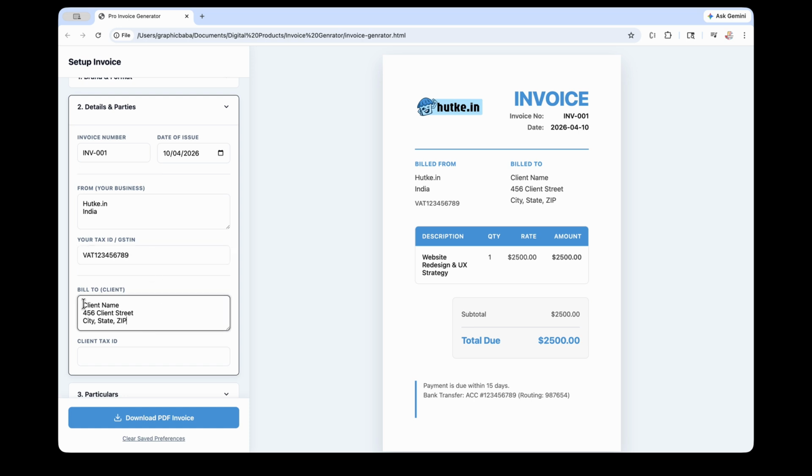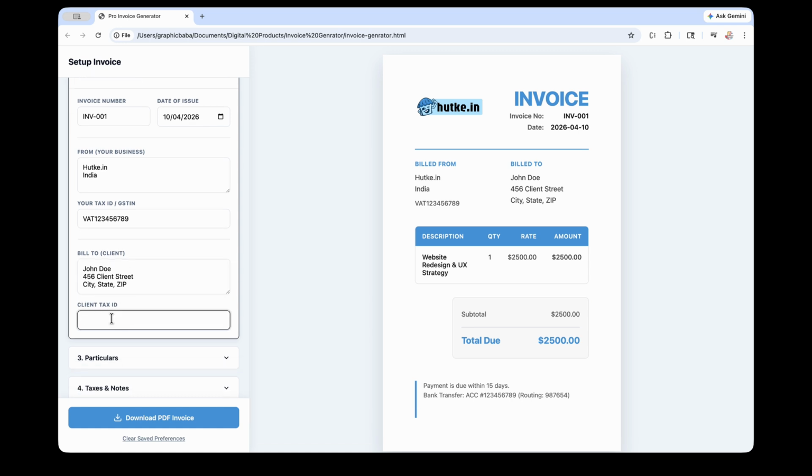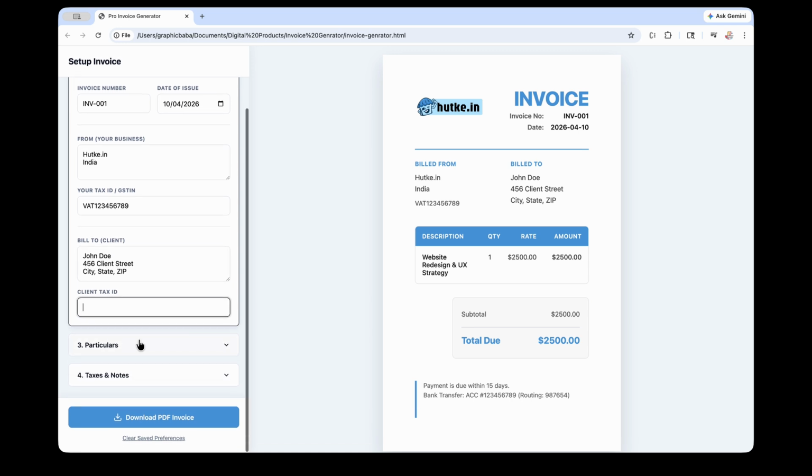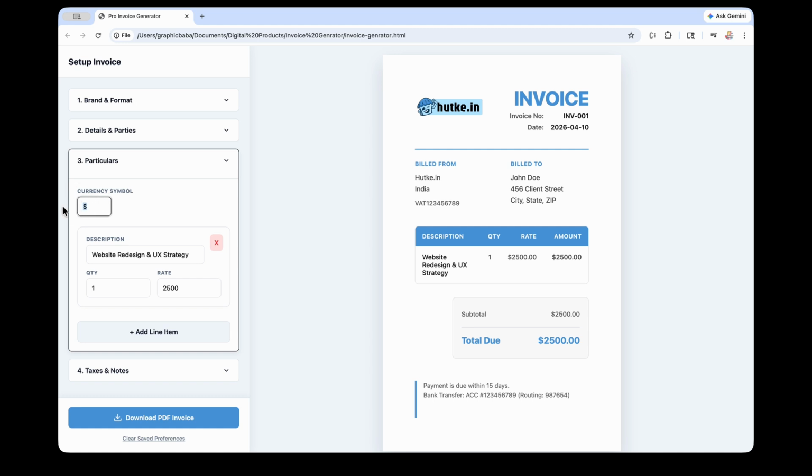And you can add the client details here, whoever is your party or the seller, the buyer is. You can simply add their name, and you can add the details here. If they have tax ID, you can add their tax ID. And now in the particular section, you can change the currency as well. If you want it in dollar, if you want it in rupees, if you want it in whatever symbol you want, you can simply paste that symbol here, or you can simply type INR, for example, and then that would be in that currency as well.